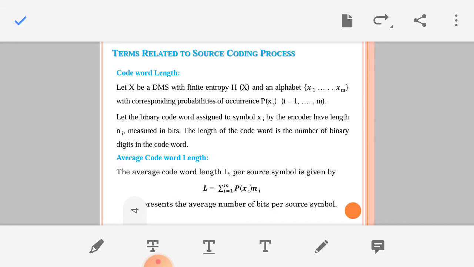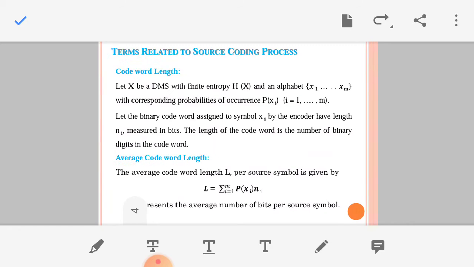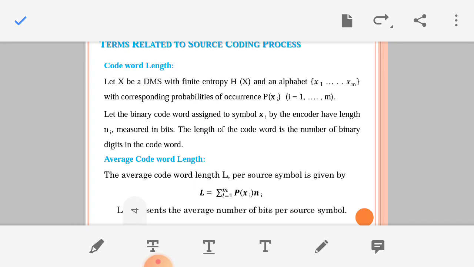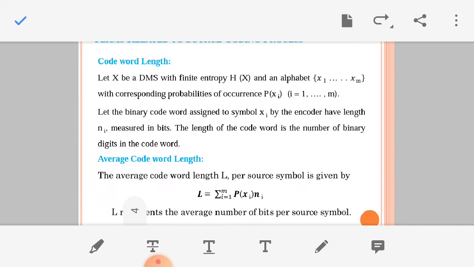Terms related to the source coding process. First term, code word length. Let X be a discrete memoryless source with finite entropy H(X) and alphabets x1 to xm with the corresponding probabilities of occurrence P(xi), where i equals 1 to m. Let the binary code word assigned to symbol xi by the encoder have length ni, measured in bits. The length of the code word is the number of binary digits in the code word.